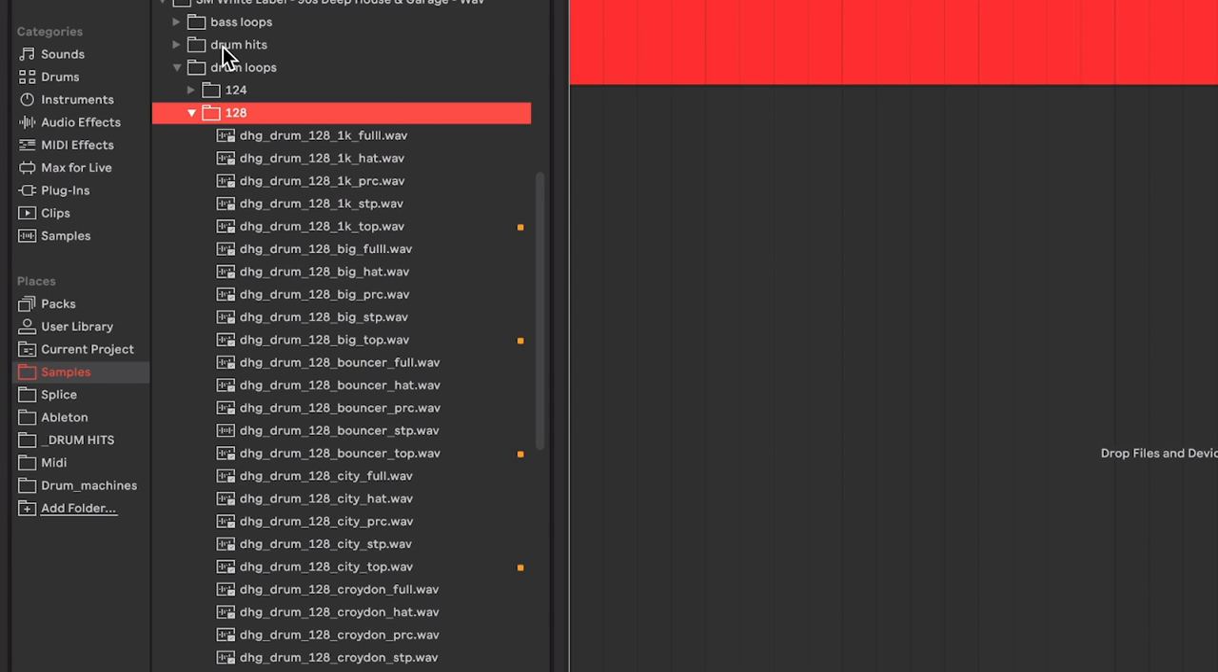Now, if you have a decent sample pack, you'll find that when you go into your drum loops, you will have all your different drum loops within it, and then variation on those drum loops. So we can see here that we have one drum loop called 1K, and it actually comes in several different variations. So you have the full loop, which actually contains all of the drums.